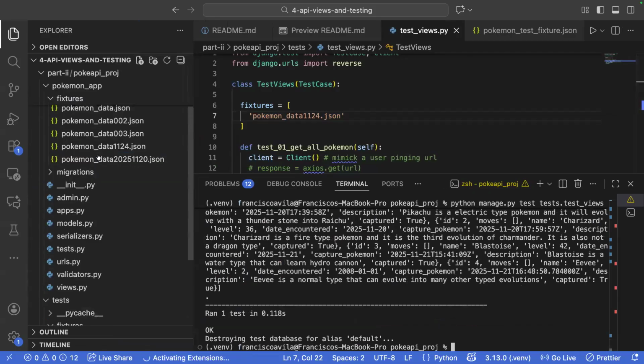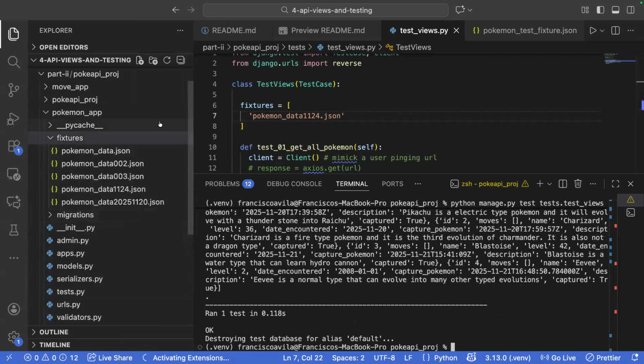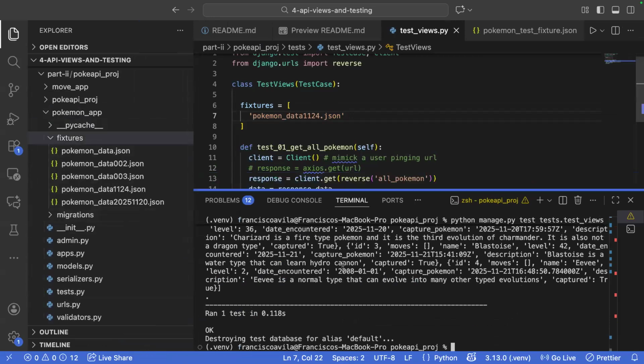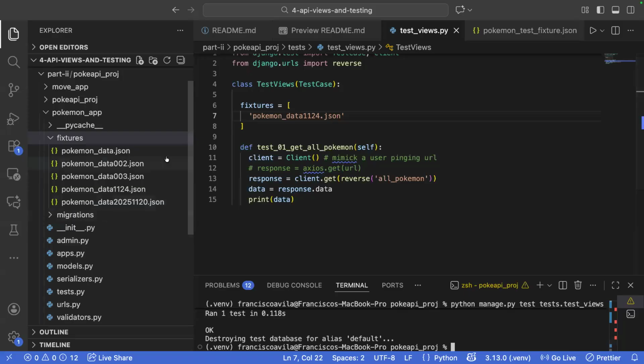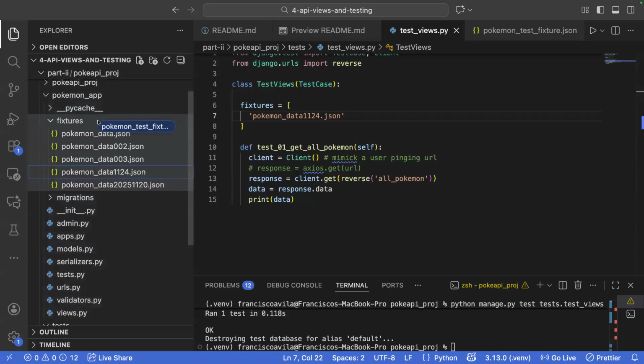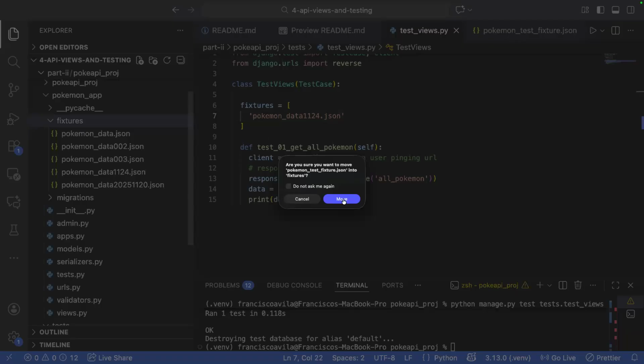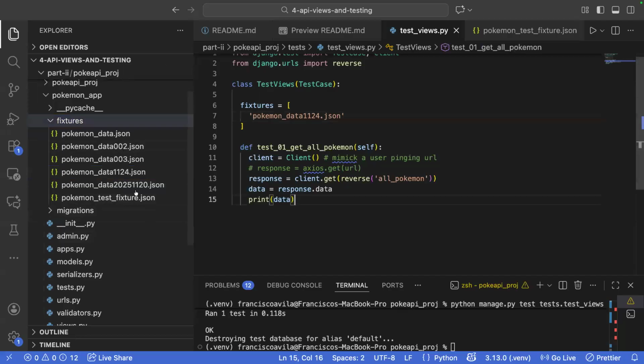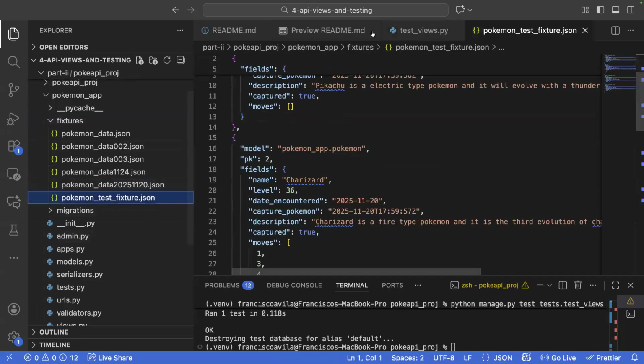Okay, so it looks like it's only able to recognize it if it's able to find it within the appropriate app for the fixture data. So it has to be within one of the applications. So I'm just going to simply grab this fixture here, come up, and drop it inside of this app. And now I have my Pokemon test fixture. Great.